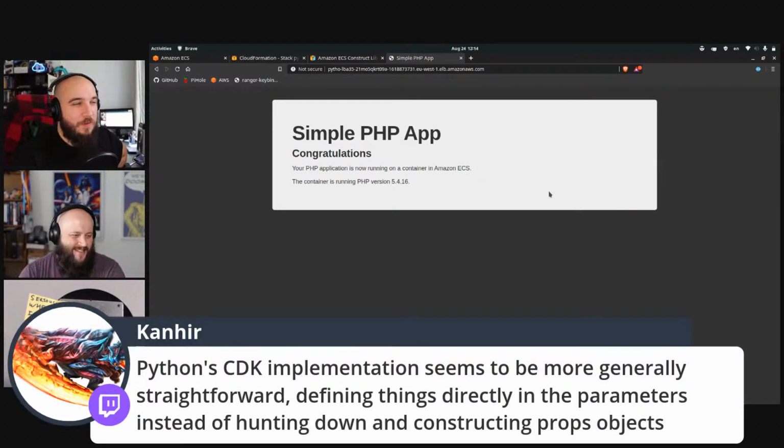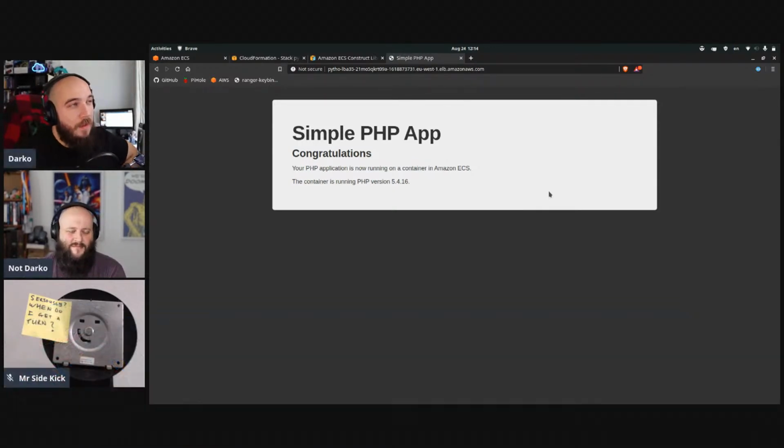Just to reiterate one thing that Kanir says, it does look more straightforward because you don't have to instantiate new objects, etc. It basically just defines things directly. So again, I cannot say if it is that or just me knowing things more because I use CDK much more often. So I don't know.